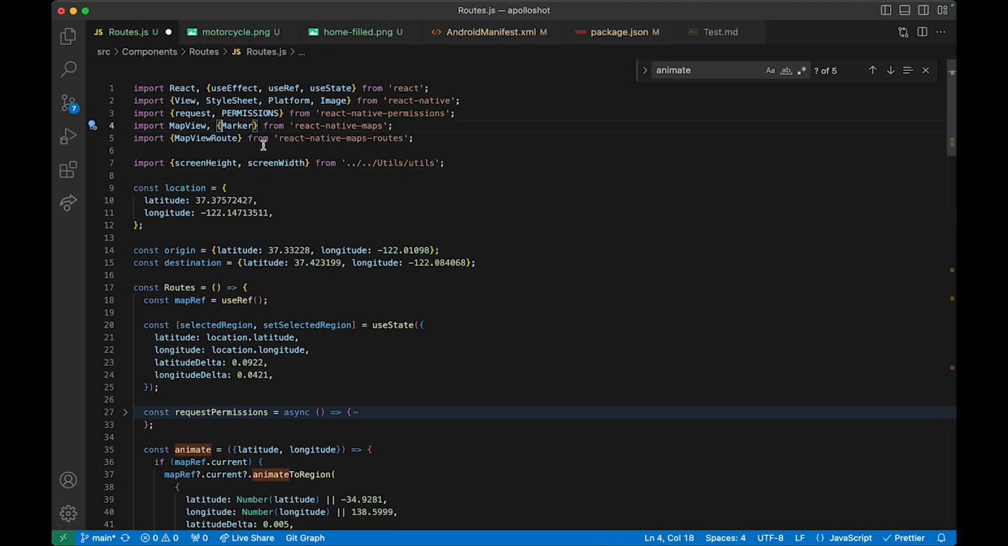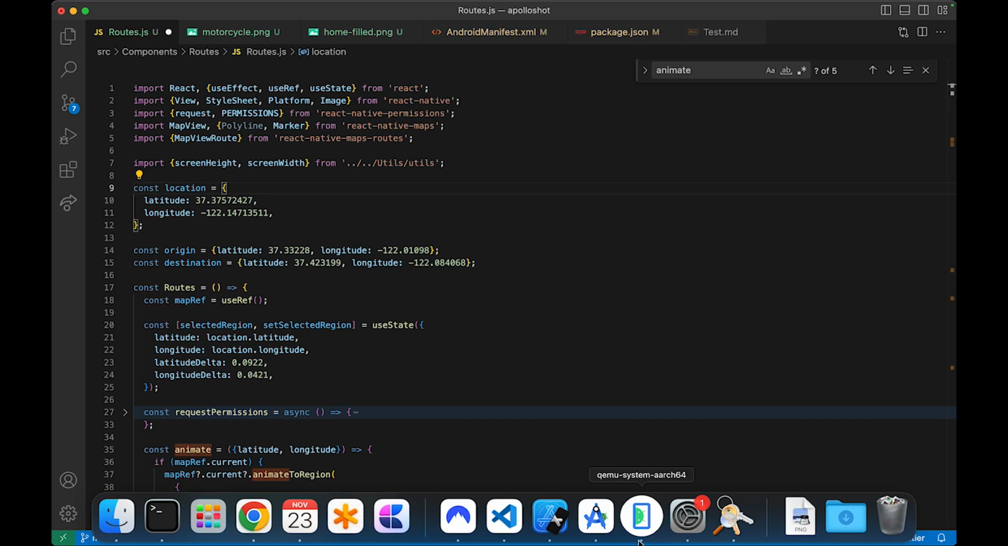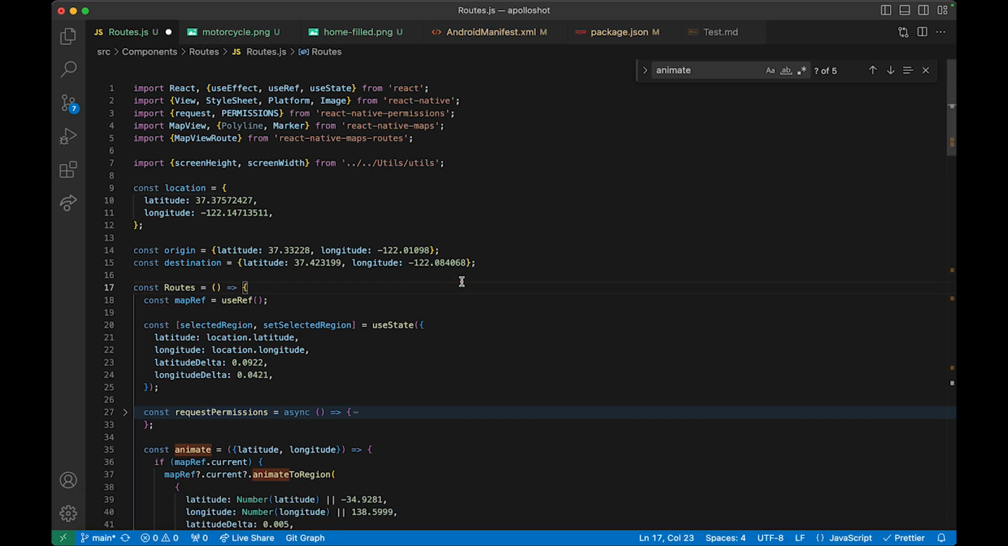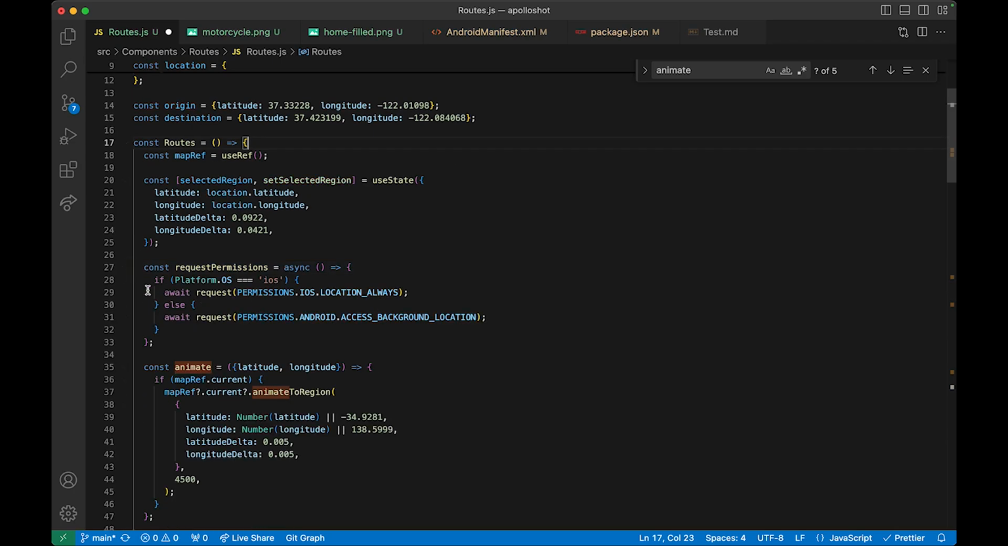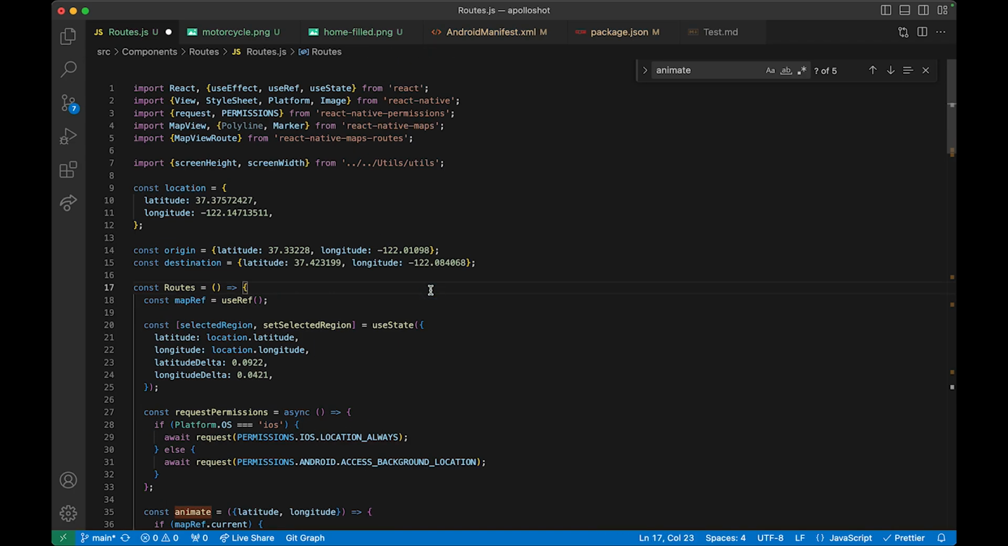Okay, let's keep that. What I have done is install the libraries React Native Maps and React Native Map Routes. I also use the React Native Permissions library. I have made an in-depth guide on how you can mock your location for your Android emulator as well as your iOS simulator, and how you can ask your users for location permissions. So you can also check that video.